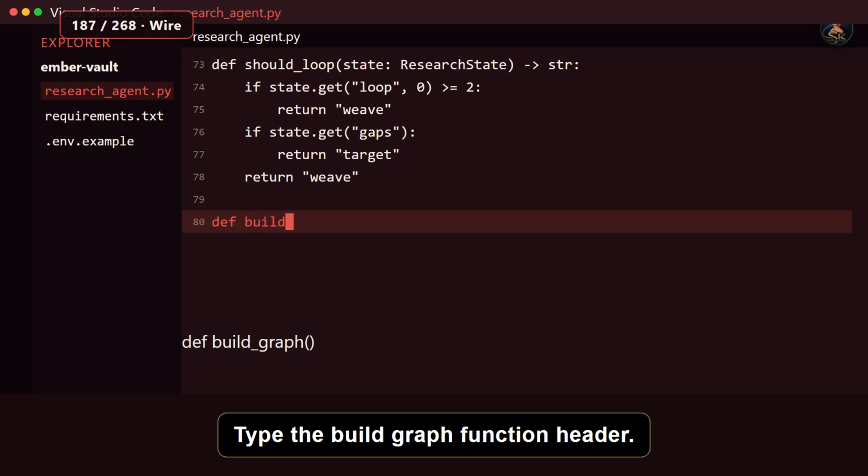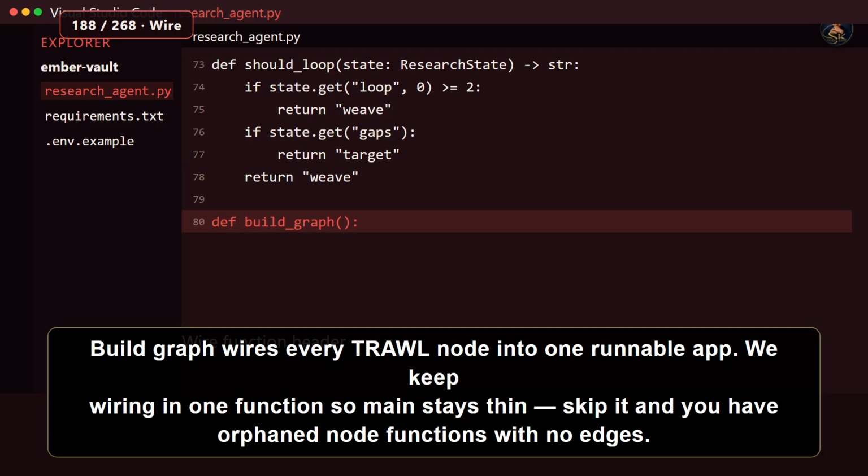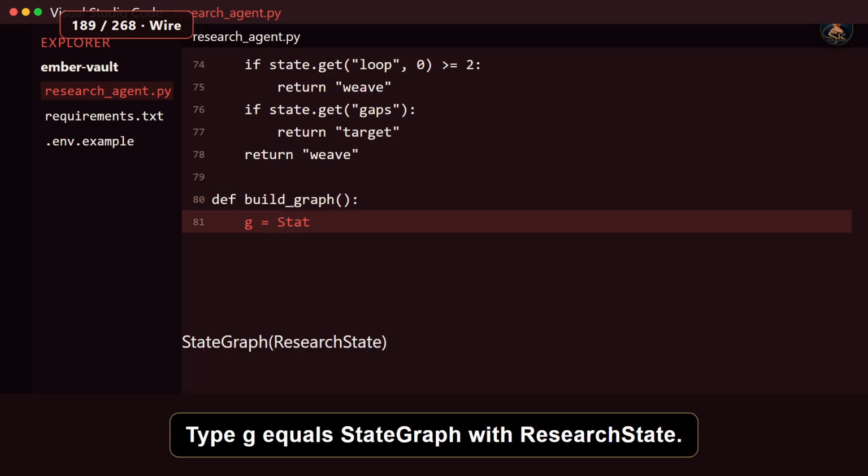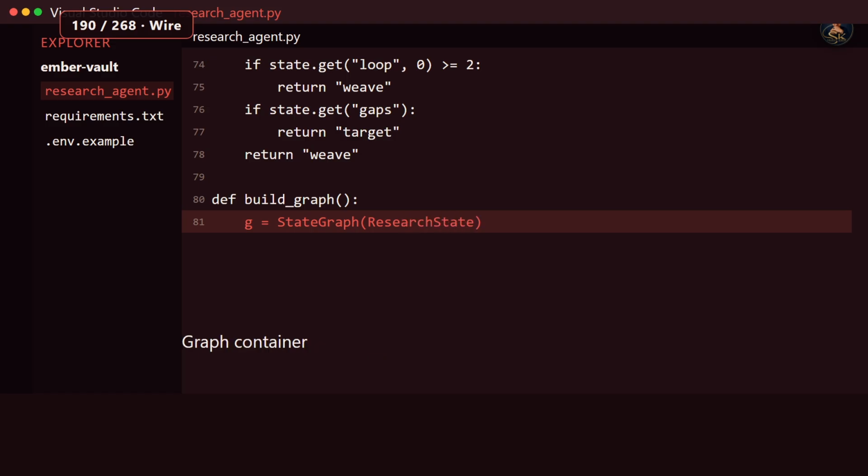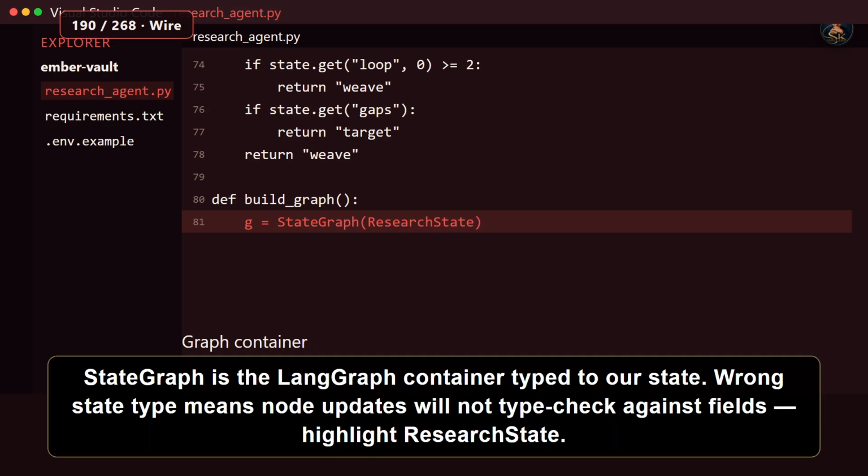Type the build_graph function header. Build_graph wires every TRAWL node into one runnable app. We keep wiring in one function so main stays thin. Skip it and you have orphaned node functions with no edges. Type g equals StateGraph with ResearchState. StateGraph is the LangGraph container typed to our state. Wrong state type means node updates will not type check against fields.